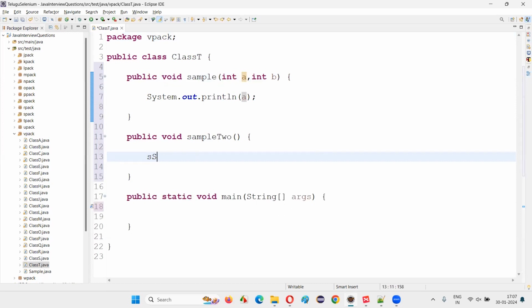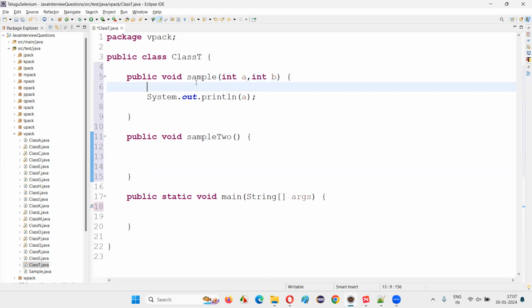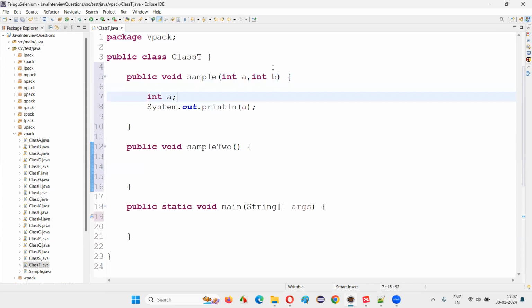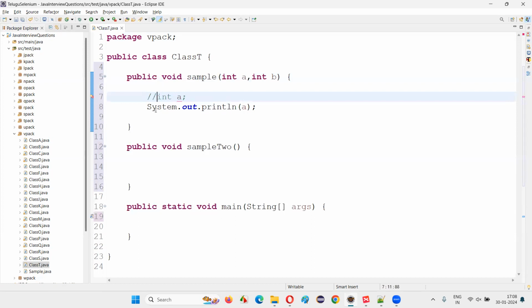If you try to access that local variable, which is a parameter in another method, the Java compiler will give you an error saying that it's not visible or cannot be resolved. So it's not possible. Here, the local variable is already created in the form of a parameter. Now you are trying to duplicate it by creating another local variable inside this method, which is not possible in Java, and you will get a compiler error. Duplicate local variable, compiler error you will get.